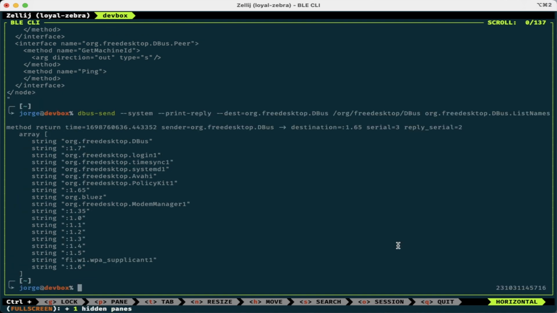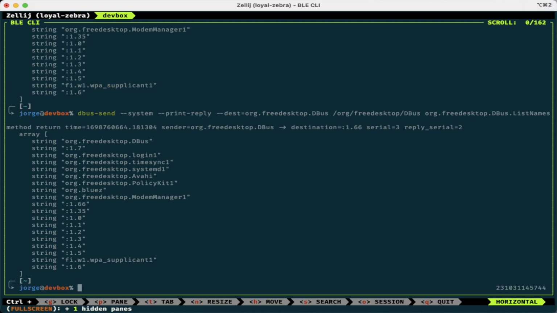And when we invoke it, we have a list, an array of strings that represents each of the things that are connected here to the DBus. Notice that it says that the destination, which is my connection of the DBus send, is 1.65. That's me because I'm receiving this information. And if I query it again, same thing, I will get 1.66. So the connection is created for DBus send, and then it is closed after the response is printed.